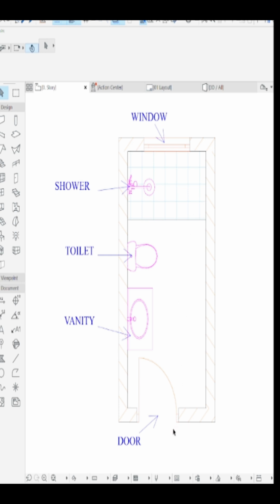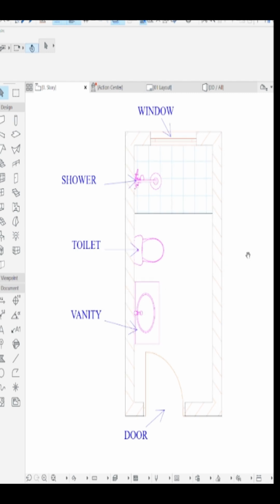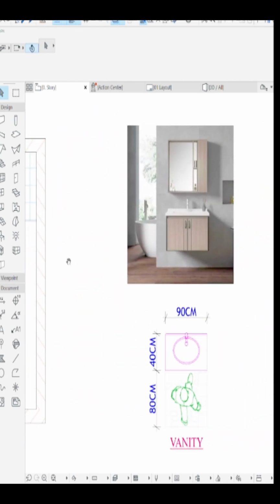So as you can see, this is the position of my door. This is where I have my vanity. This is where I'll have my toilet seat, and my shower cabin will be at this position next to my window. So to start with, I'm going to begin with the vanity.